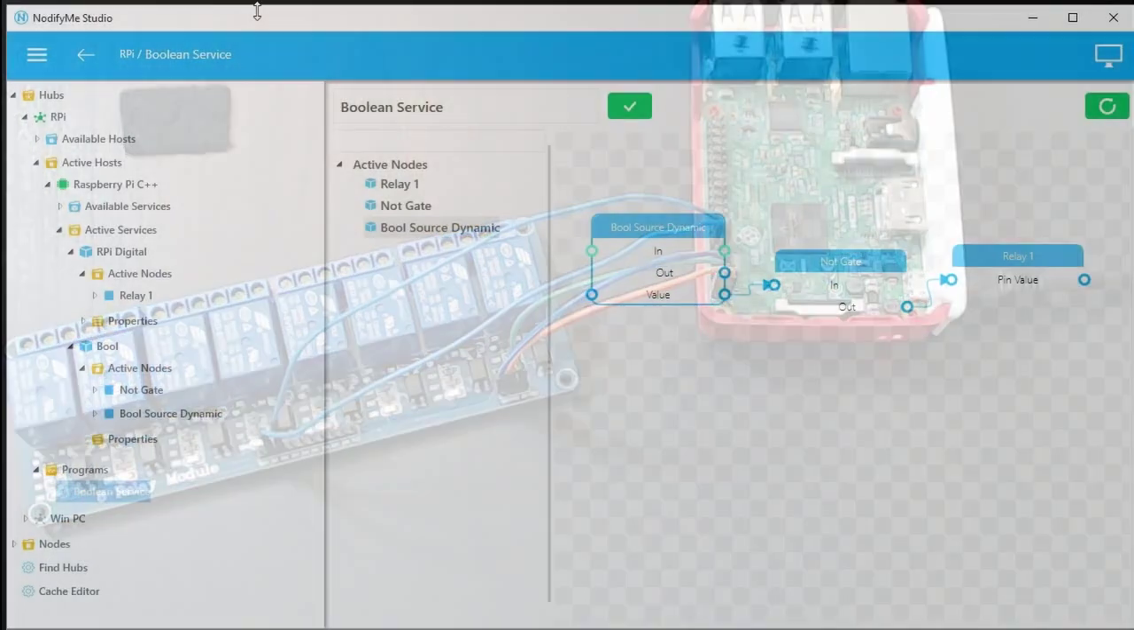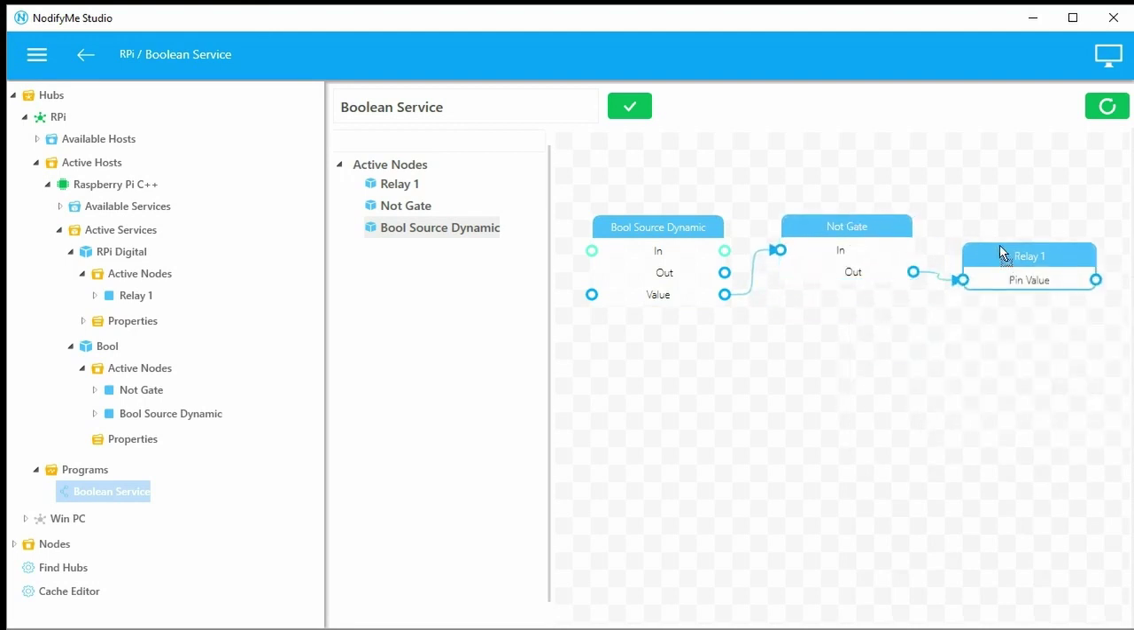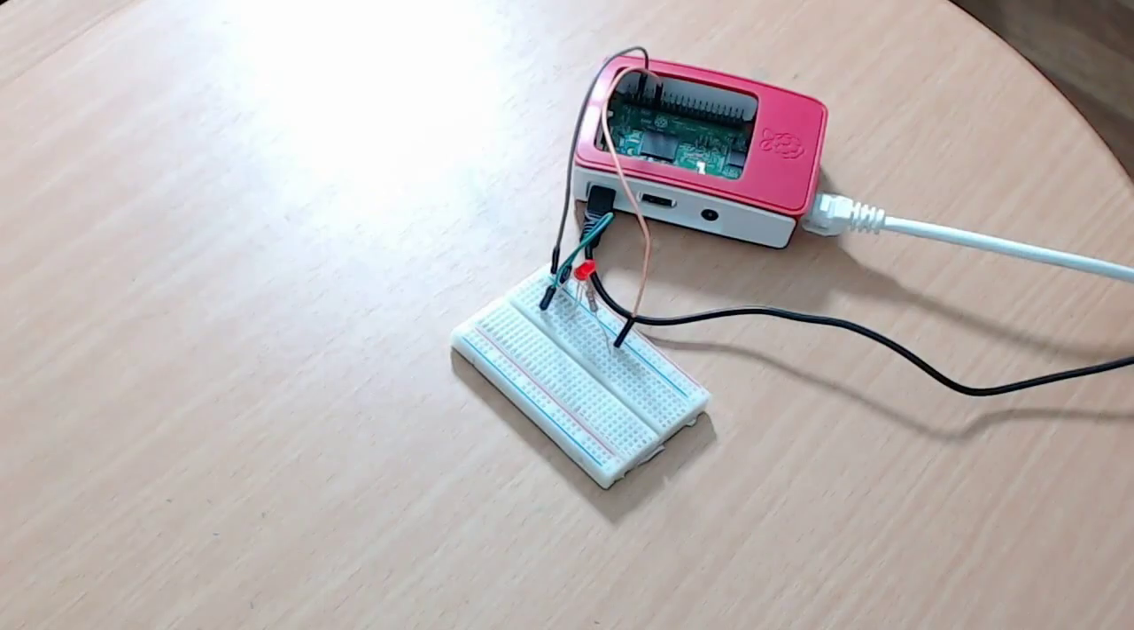The way that we accomplish this with NodifyMe is through programs. In short, programs are the way that you can combine nodes together as building blocks to do more interesting and complex things. We're going to start simple and build on what we've done in the previous Getting Started video, where we installed NodifyMe on a Raspberry Pi and got an LED to blink.